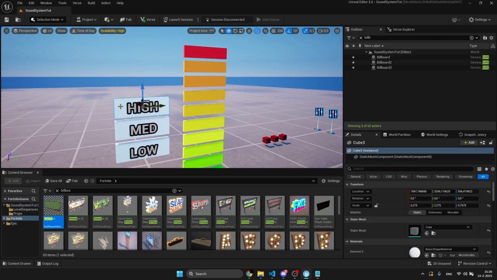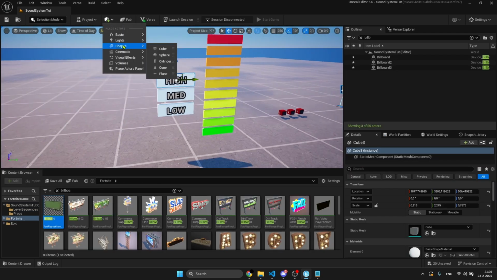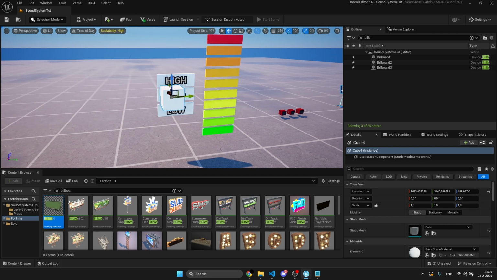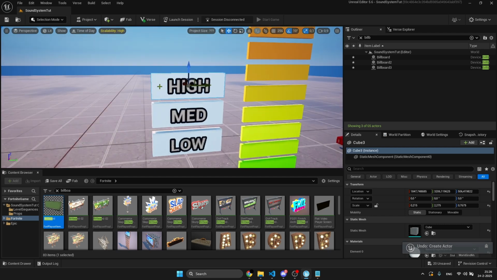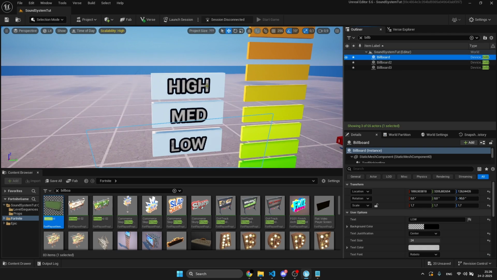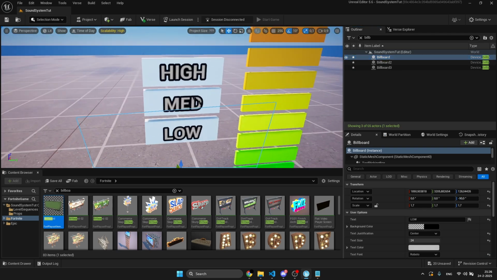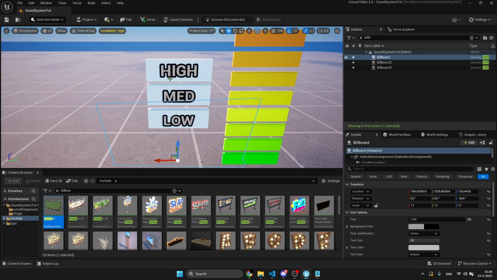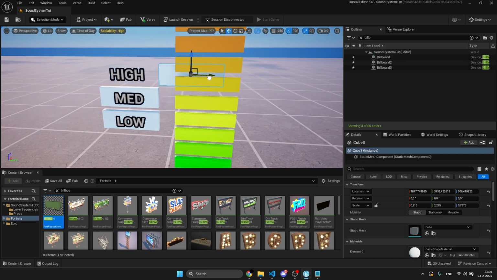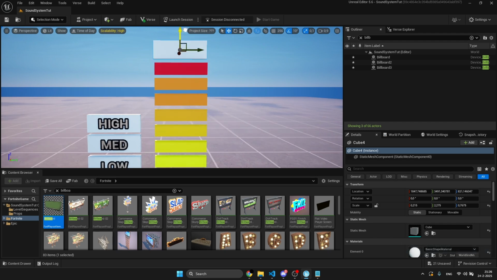Then what you can do is grab some cubes, so just go to shapes and select cube and resize it. And then I just put some billboards in front of it to make sure the text is displayed correctly. So you can have some low, medium and high buttons. And I'll just copy this one up here for the value.